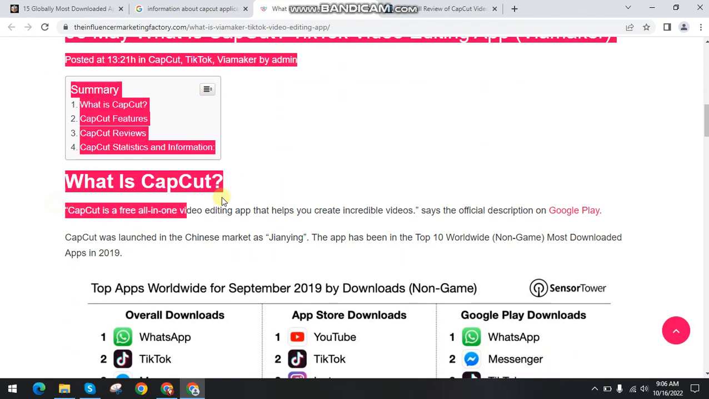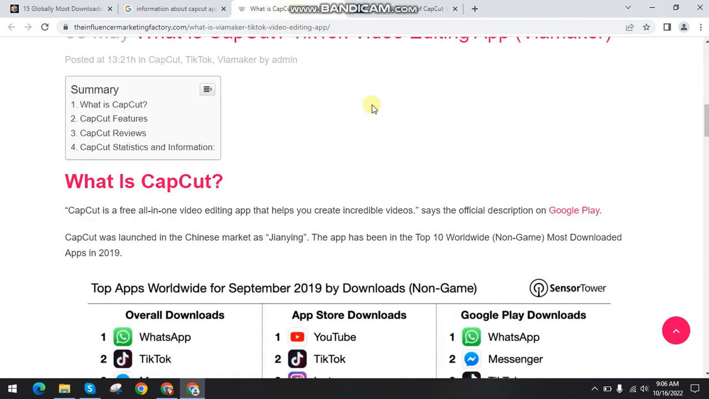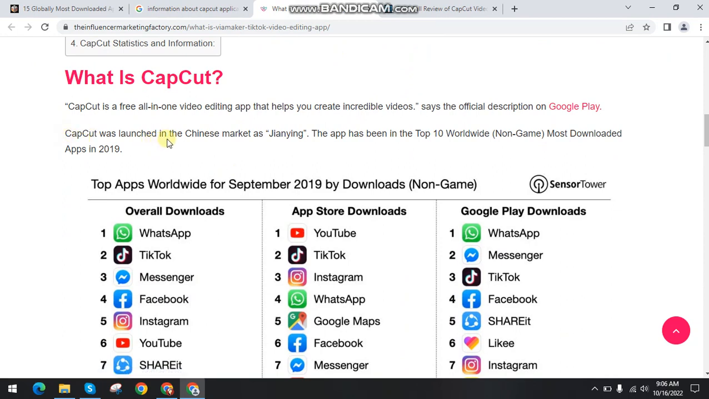So, what is CapCut? CapCut is a free all-in-one video editing app that helps you to create incredible videos. See the official description on Google Play. Here is this Google Play CapCut application. CapCut was launched in the Chinese market as Jianying. The app has been in the top 10 worldwide non-game most downloaded apps in 2019.